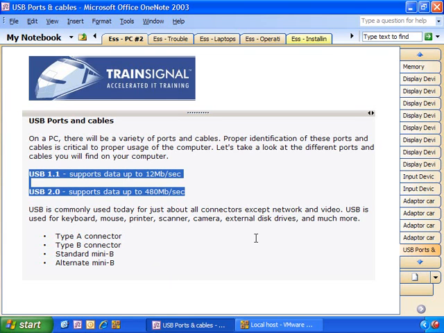Now, USB is commonly used today for just about all connectors except network and video. USB is used for your keyboard, your mouse, your printer, your scanner, your camera, your external disk drives, and much, much more. There's even USB coffee mug warmers, USB aquariums, all sorts of strange USB devices you can hook up to your computer. It's become an amazingly popular technology.